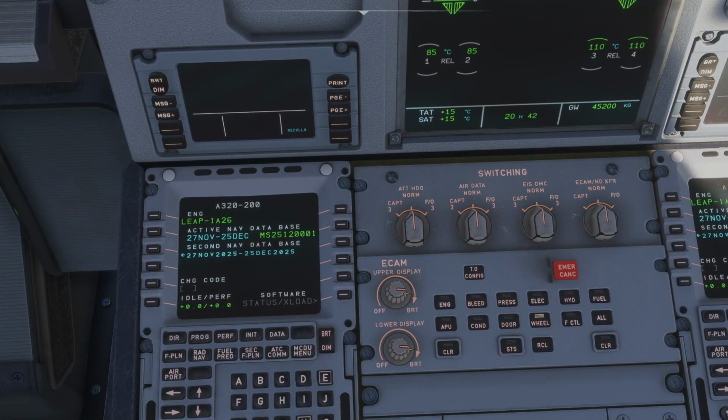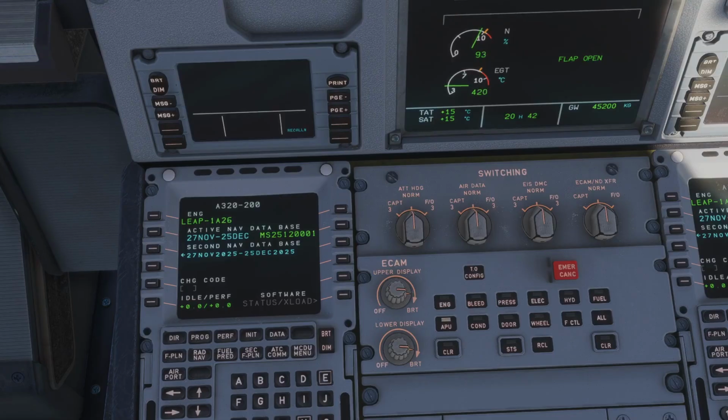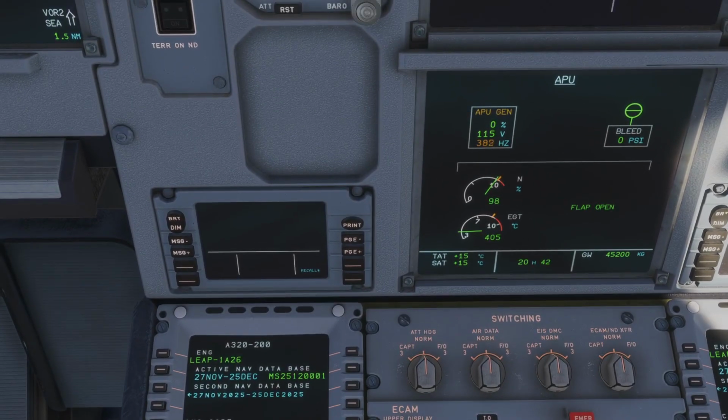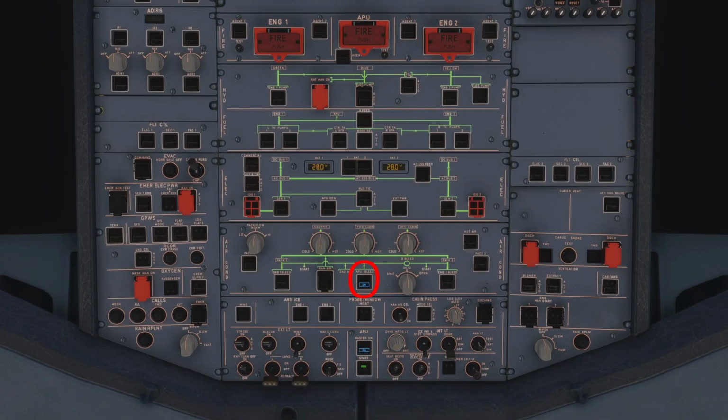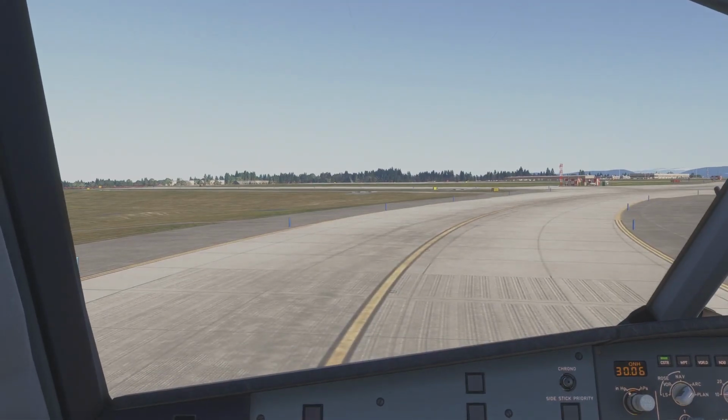Right now what we want to do, though, is keep that APU button on, because I want to see where my APU is once it's all fired up, and it's actually all the way up. And so I'm going to go ahead and turn the bleed air on, which is this button up here again. So bleed air is on, and we are ready to taxi.